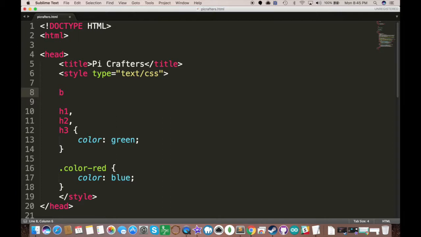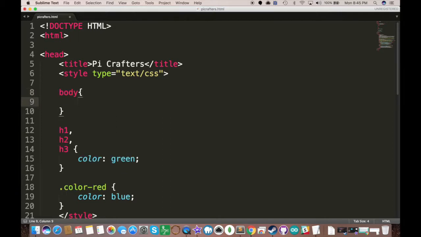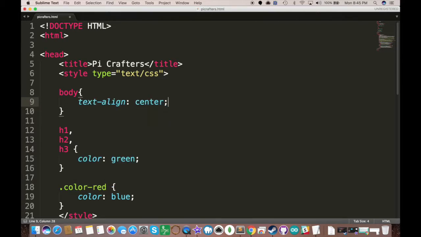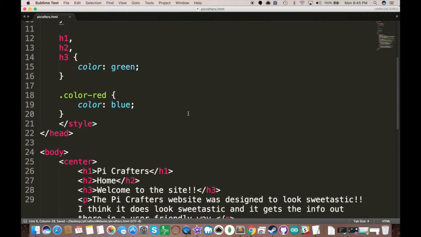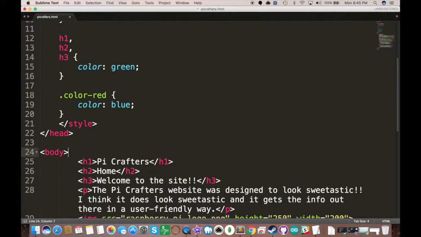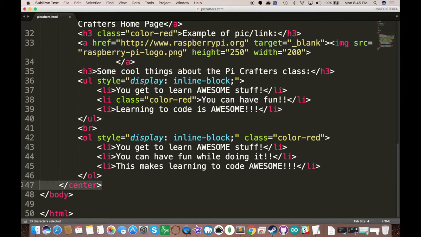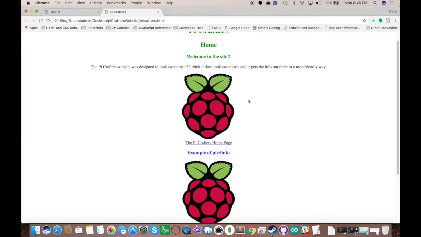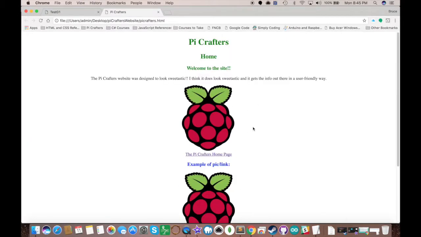Go and create a global body selector, and we're going to say text-align center. Now, save that. Get rid of your center tag, top and bottom. And notice how everything is centered here. And here's what we're going to do. Refresh. And you'll notice nothing changed. That's because our text align center property is being assigned and applied to this entire page.